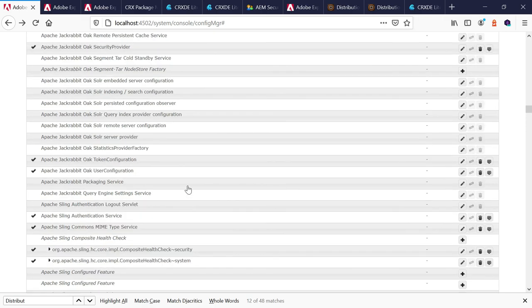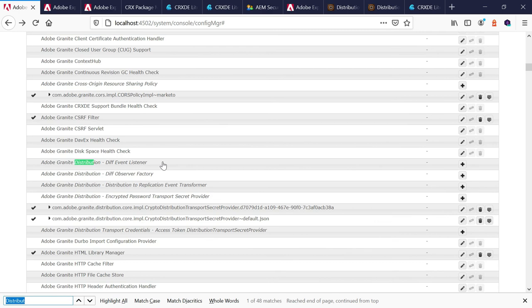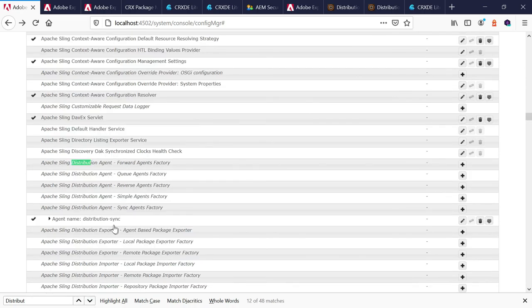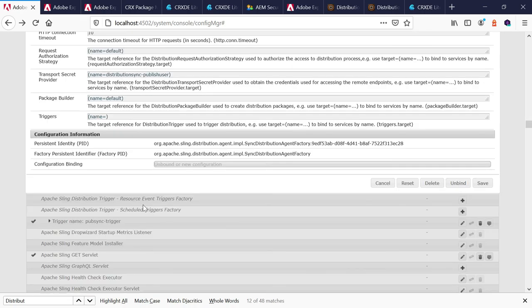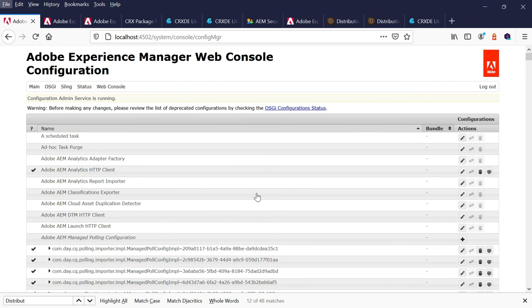Here you have a sync agent, so let me search for that. Yes, the distribution sync agent. Come down here and add that trigger name. Okay, this is done. Now the configurations are ready. Now the content modification from publisher 1 under the content weekend US node should be synced to all other publishers every 30 seconds. So let's test that.